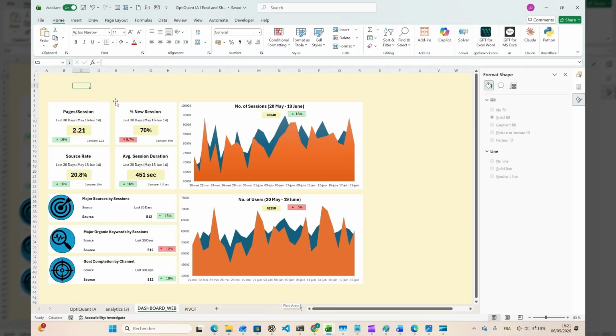Guys, we are all set. As you can see, the dashboard is ready. Next step, I want to show you how to add another tab to this dashboard. So it's going to be quite simple.